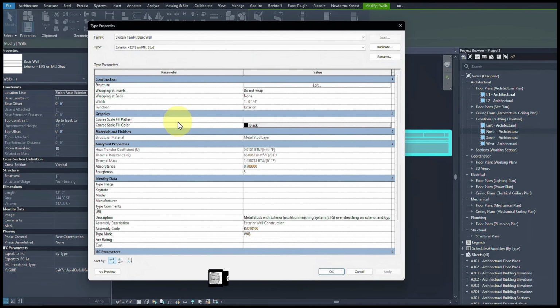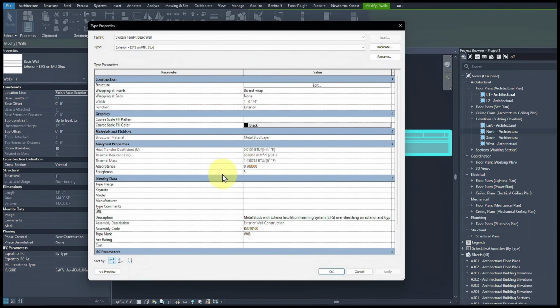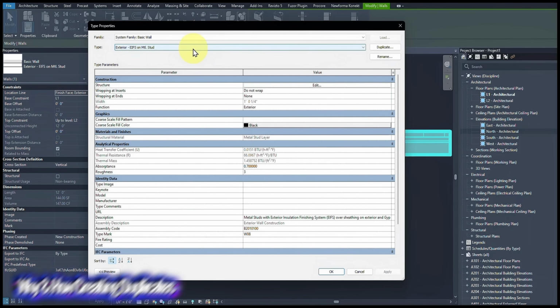So the scale, the pattern of the wall, the color of the wall that you created, and some other data that you'll be able to see. So this is all of the data for the type of the wall that I want to create. So one note is, do not start changing this one because this is what you have in Revit.